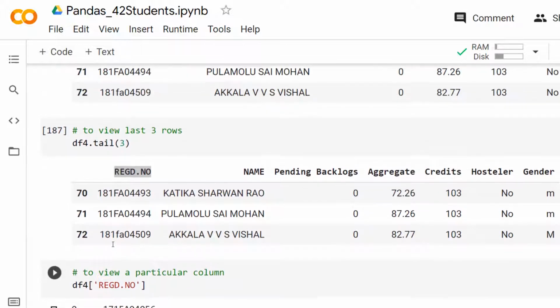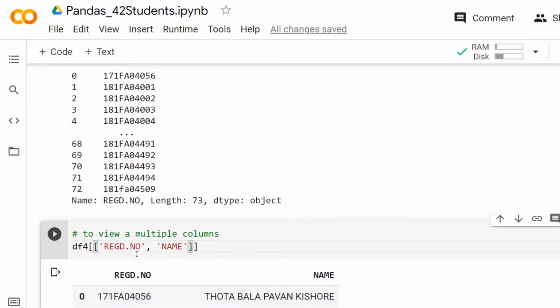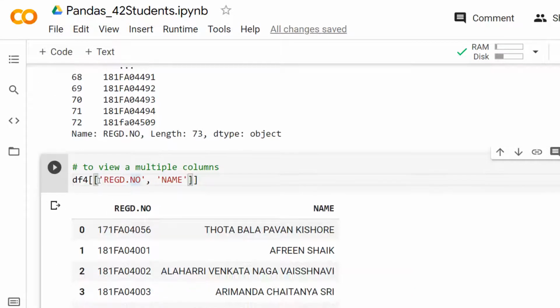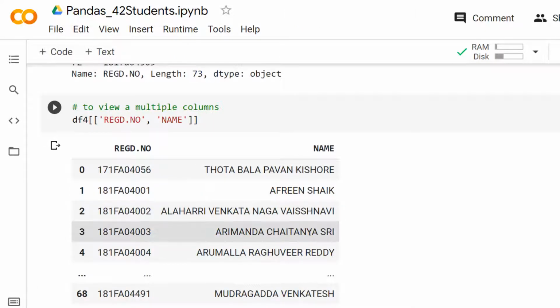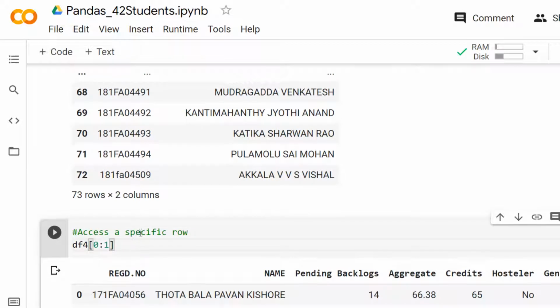If you would like to retrieve data from multiple columns, then you need to pass the names of those columns as a list. If you observe here, I would like to retrieve Register Number and Name. Both the columns I would like to retrieve, so I am passing both their column names separated by a comma as a list. You need to understand that you should enclose it as a list in the indexing operator, so that it retrieves both Register Number and Name.